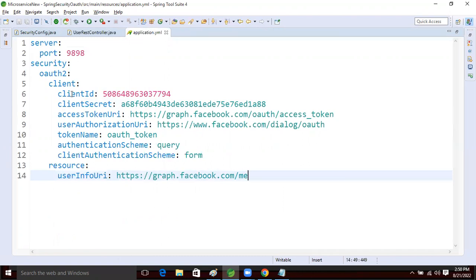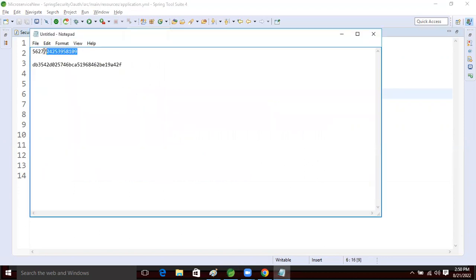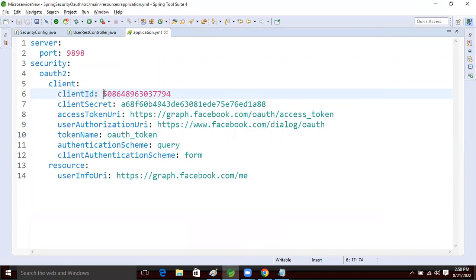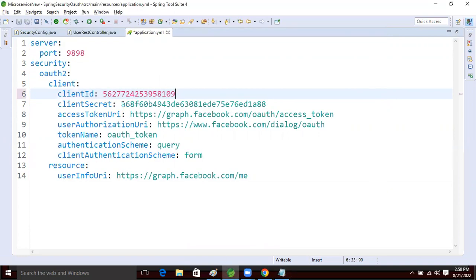Okay, so what will we do now? The client ID is there now. Copy this. We already copied this client ID, which we already created in the Facebook server. Now paste it here, that client ID. And this is the secret code now. Copy this secret code and paste it here.